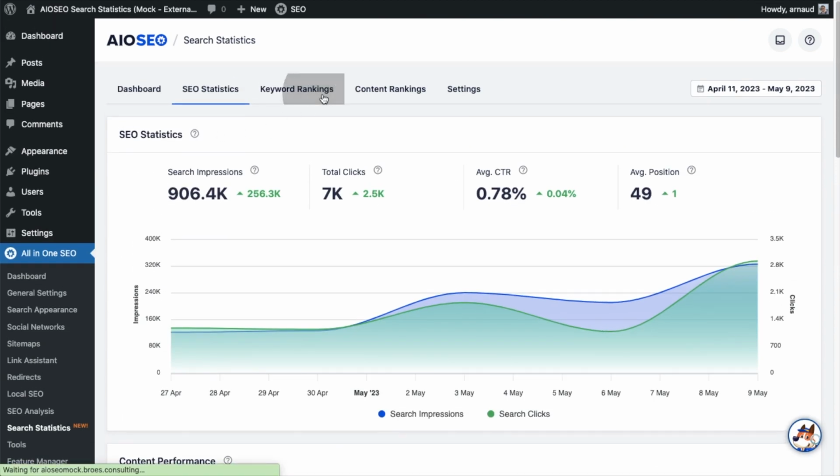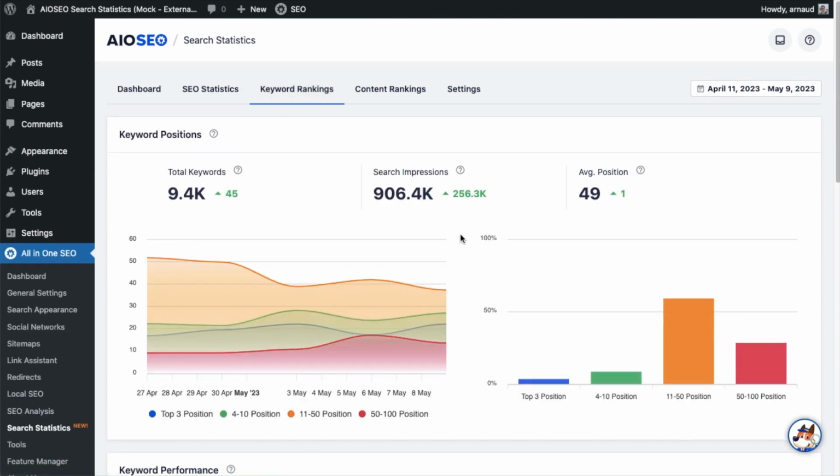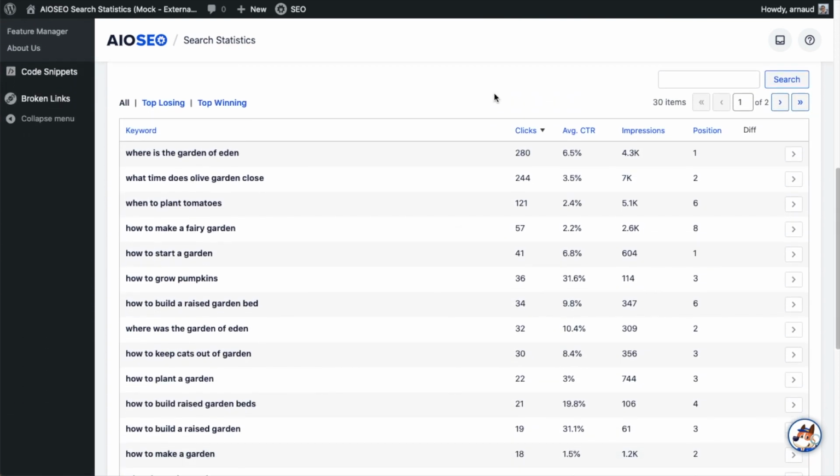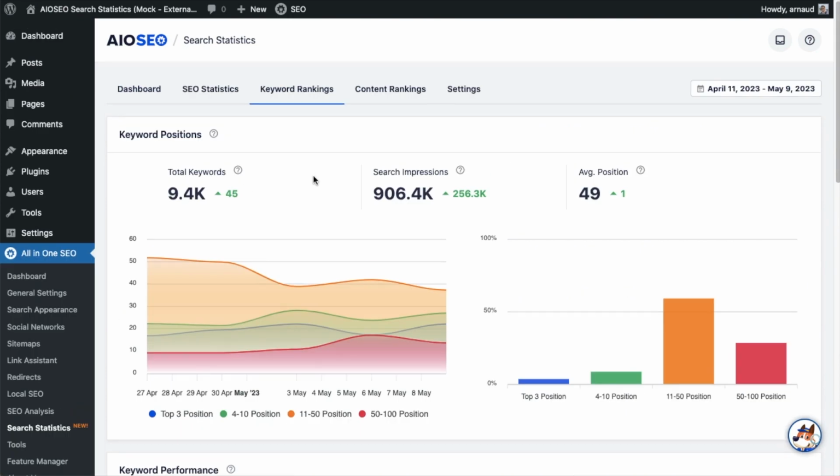The next tab is keyword rankings. So this is a little bit different from the content report in that this is not talking about your specific content, but about specific keywords. So we can see, for example, here, I'm ranked number 6 for when to plant tomatoes. And again, like with some of the other reports, I can check out my top winning and top losing terms.